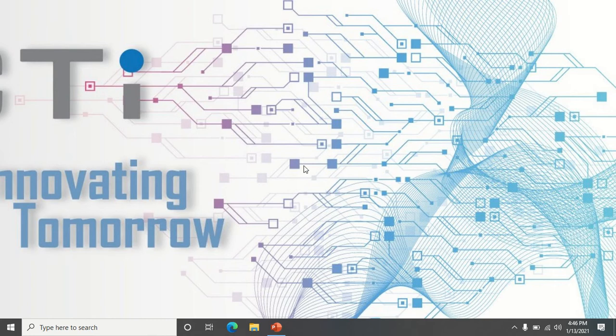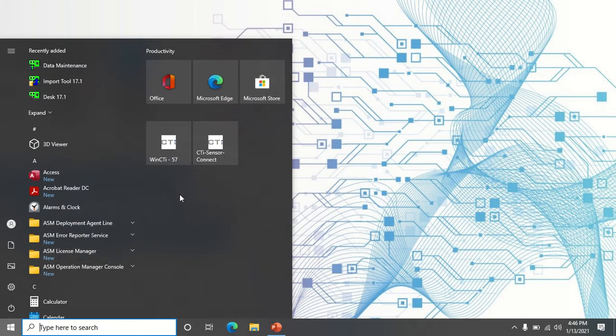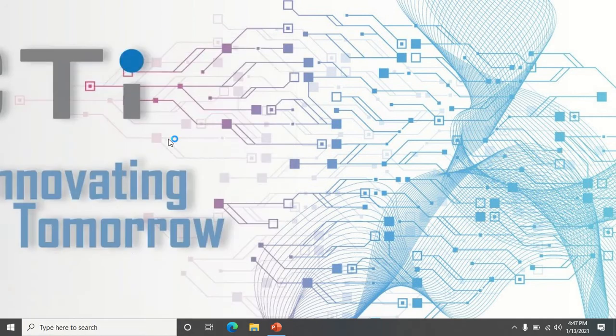Today I'm going to be showing you, once you connect your Tilt 57A sensor to whatever device you'll be using, how to use our software. So once your device is connected to, in my case, a computer, I can go to where I have my WinCTi 57 software downloaded, which I can get from the CTi Sensors website.